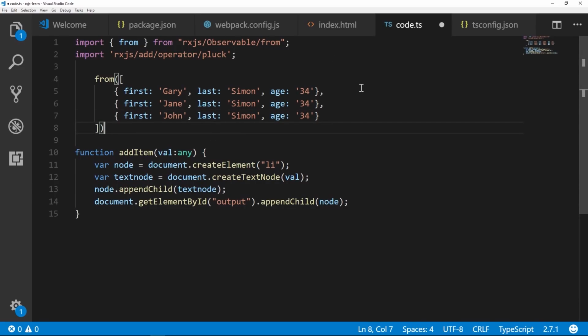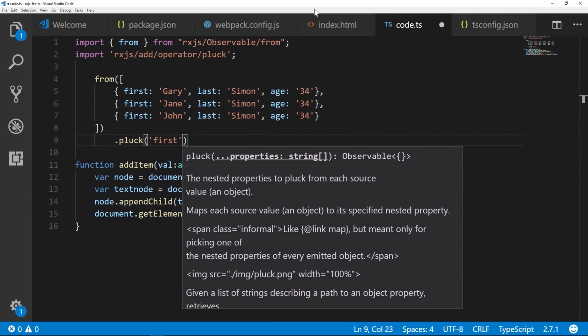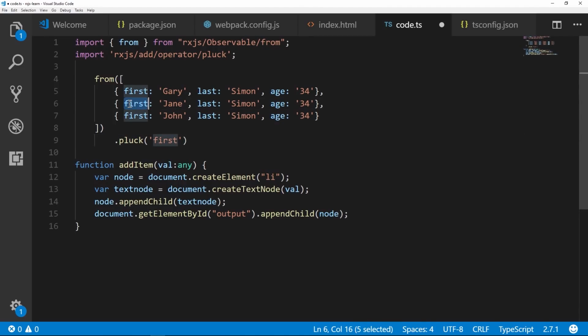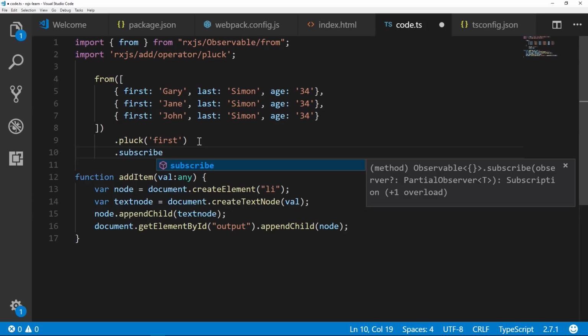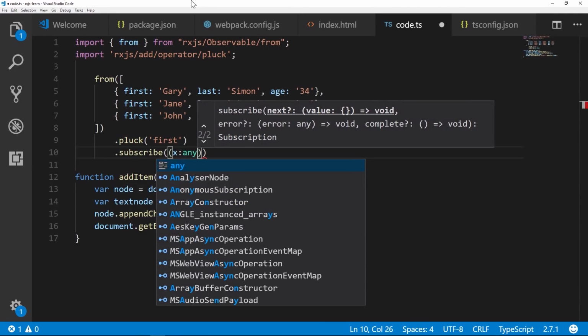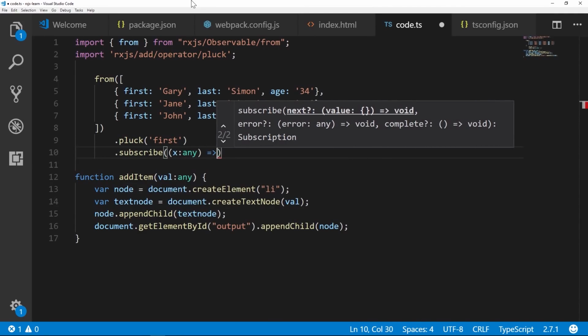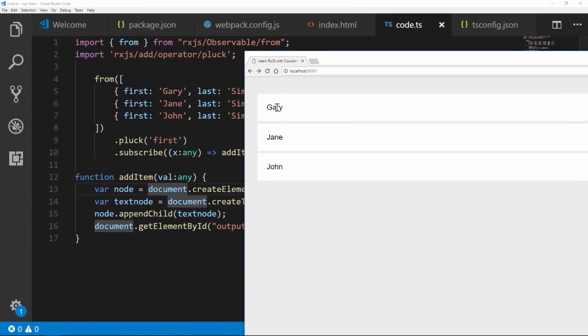So then we can use the pluck operator on this. So we'll say pluck first, being the name of the property that's from this array of objects. So we're just going to take that one, and then we're going to subscribe to this newly transformed observable. So the original observable is still here, but this right here will return a new observable that we're going to subscribe to. So x_any, you know the drill at this point. And we'll say add item x. So now it's only going to return Gary, Jane, and John, the values from the first property.